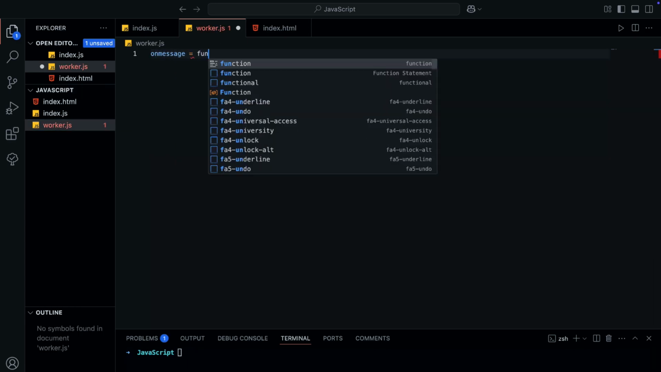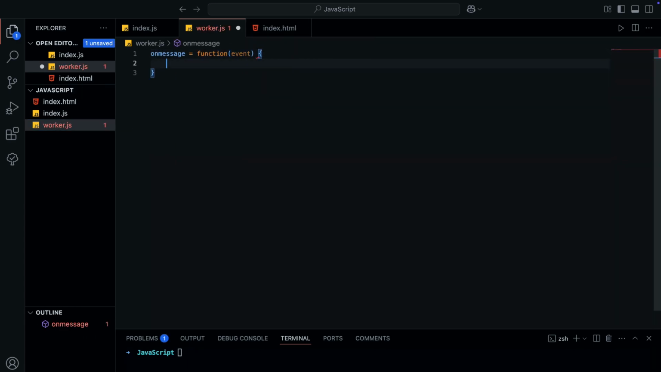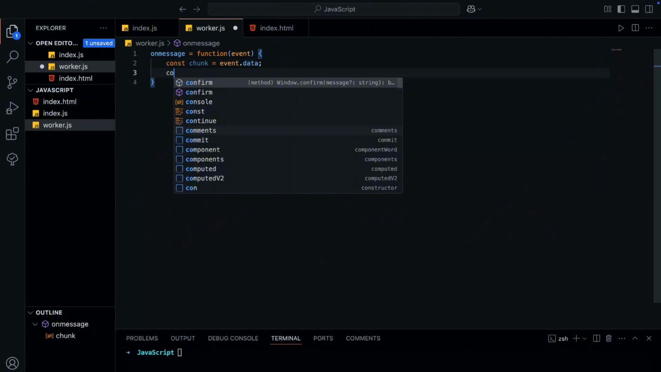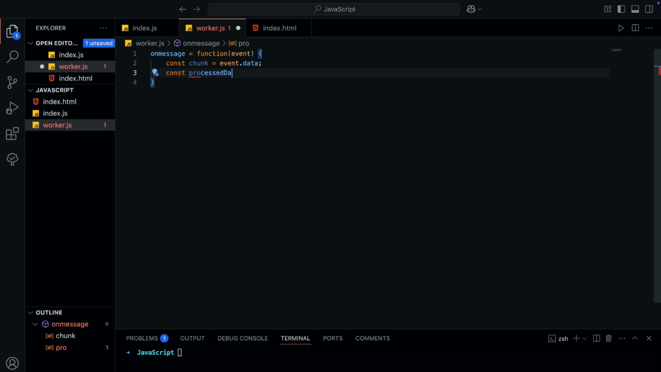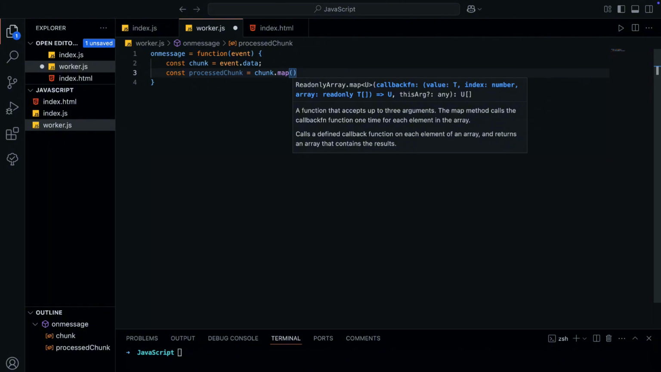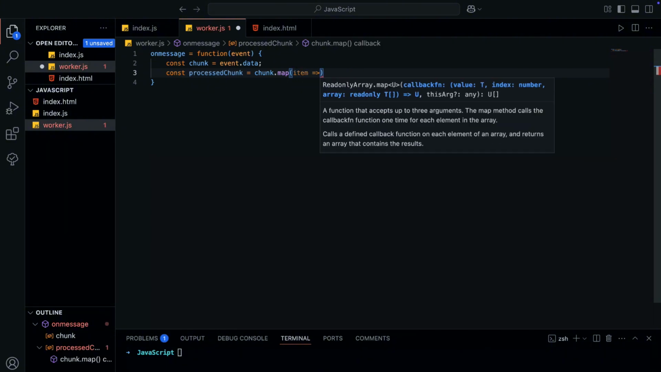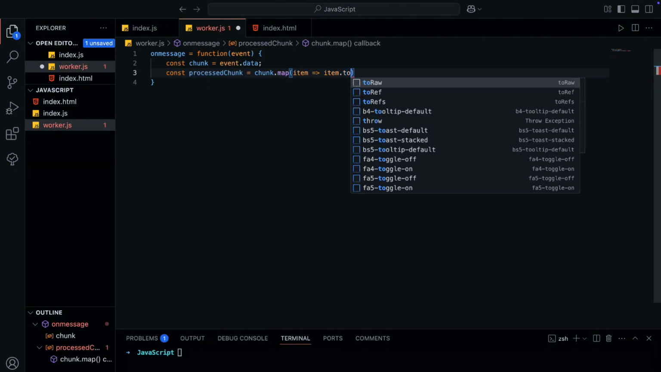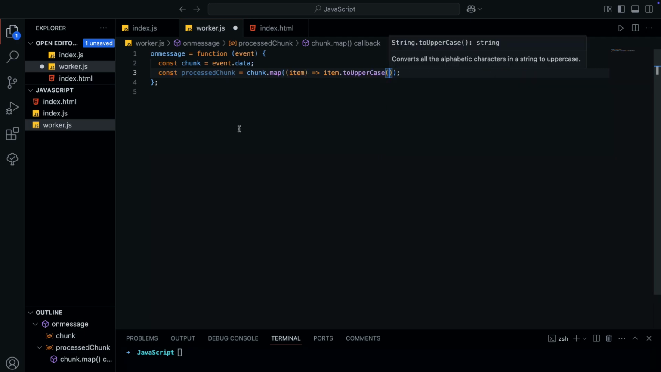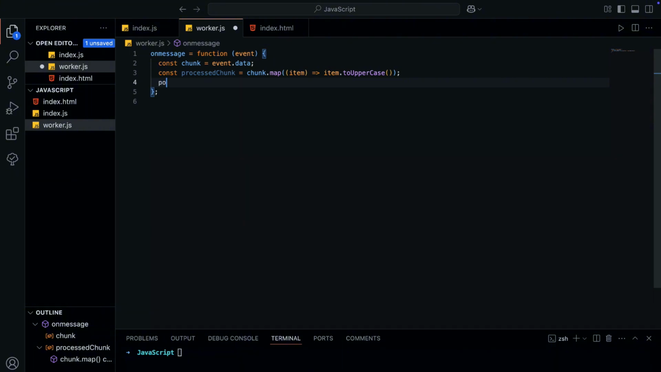Now, let's dive into the worker.js file. This script contains the code that is executed in the background. Inside this file, we listen for incoming messages from the main thread using onmessage. When a chunk of data is received, the thread processes it. In this case, we simulate the processing by transforming each item in the chunk to uppercase. Once the task is completed, we use postMessage to send the result back to the main thread.